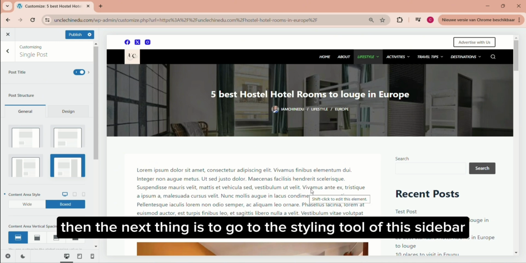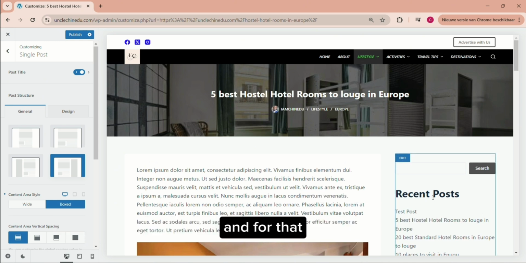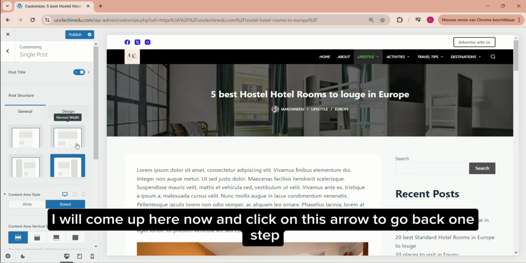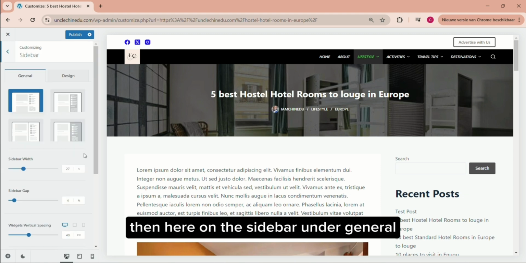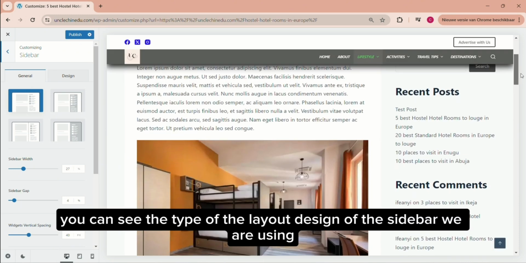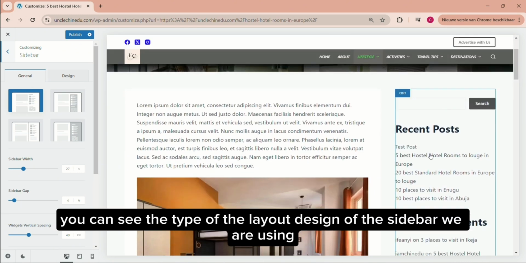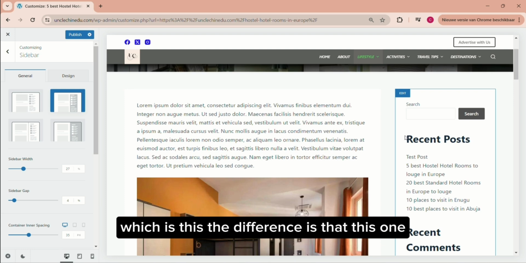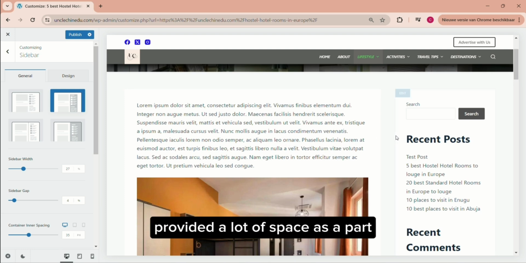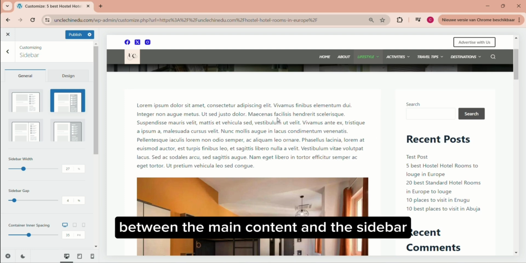Nice. Then the next thing is to go to the styling tool of this sidebar. And for that, I will come up here now and click on this arrow to go back one step. Then back here now, I come up here now and click on sidebar. Then here on the sidebar under general, you can see the type of the layout design of the sidebar we are using. Then if you want to make use of type 2, you can select it, which is this. The difference is that this one provides a lot of space, as in padding, between the main content and the sidebar.